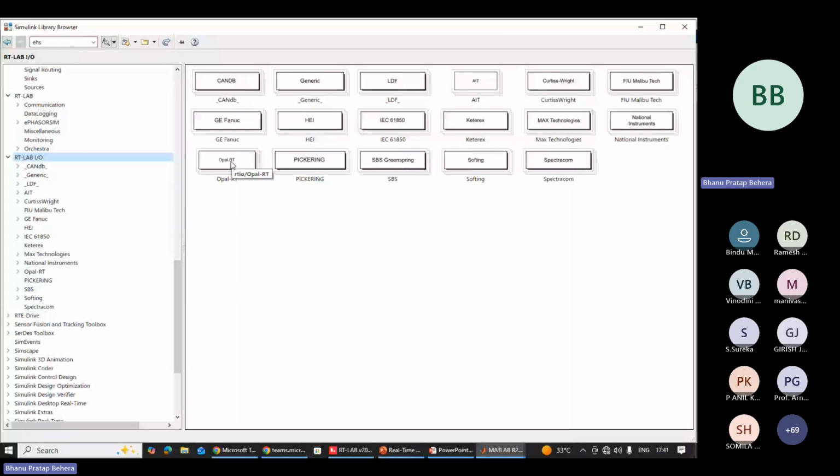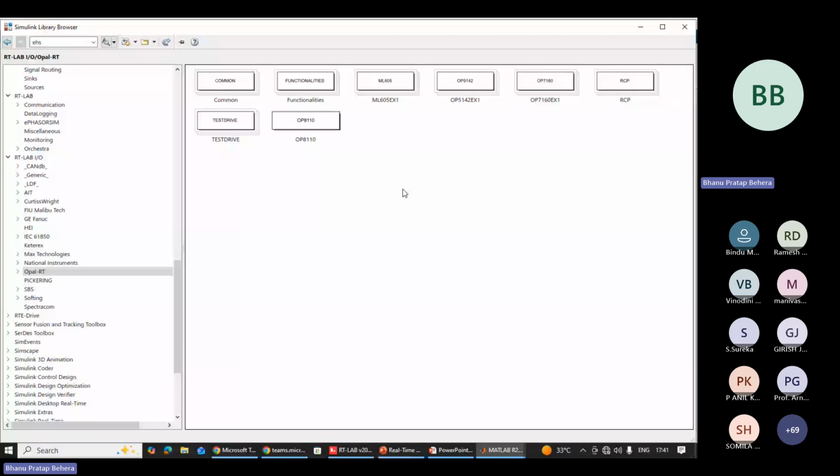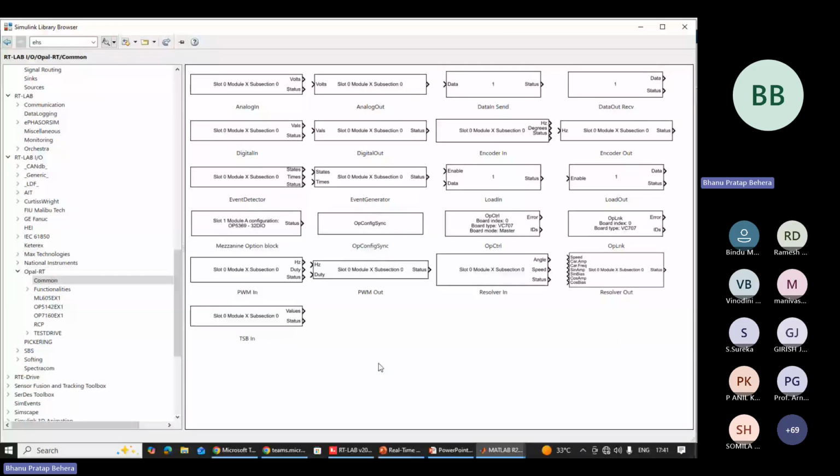So if you use OPAL-RT IO, then you have to select OPAL-RT. And here in the OPAL-RT, depending on the OPAL-RT model, you have to go for the IO modules. But for OP4510, you have to select the common IO modules. So the IO blocks are there: analog in blocks, analog out blocks, data in, data out blocks, digital in, digital out blocks, encoder in, encoder out blocks, event detector, event generators. For control, these are the IO blocks which are used for OPAL-RT IO interfaces.